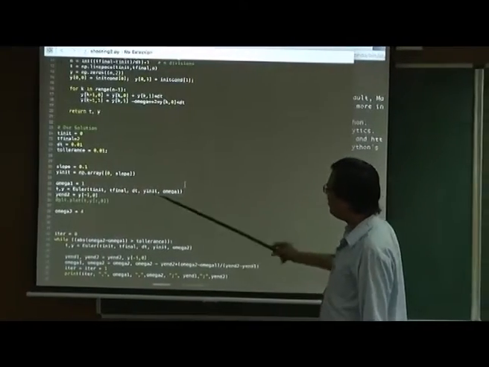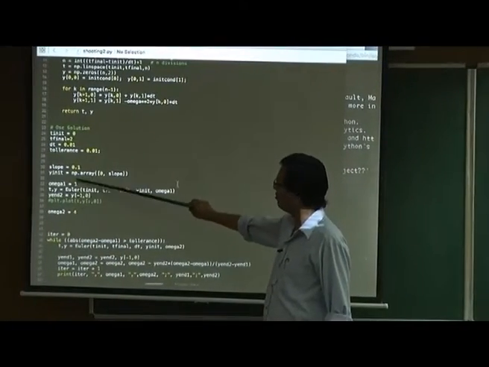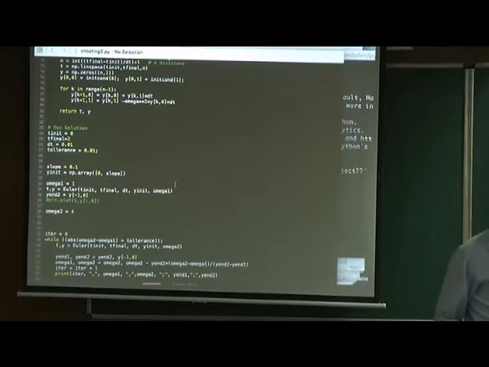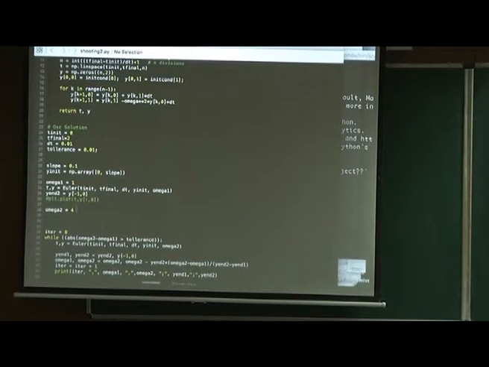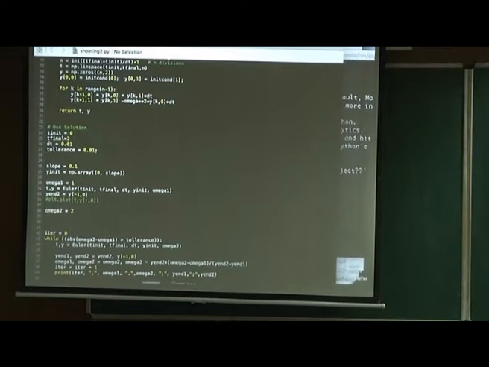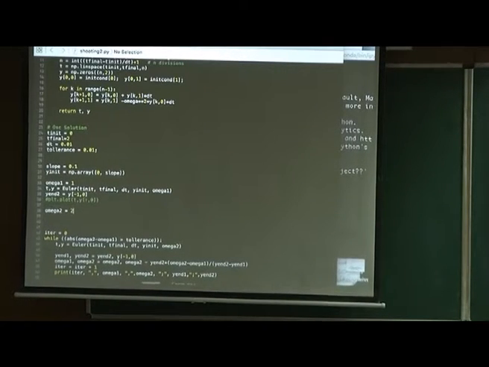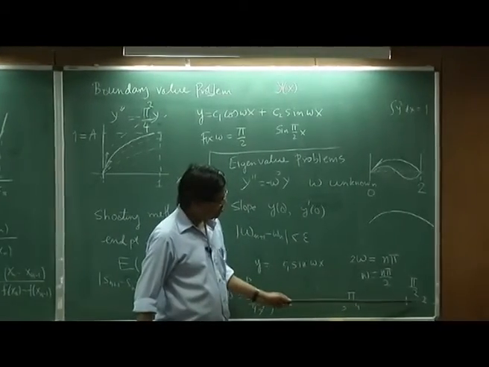Okay, omega 1 is 1, omega 2 is 4. Now, which is which one? Actually, I should not use 1 and 4. Let us use 1 and 2. So, I am looking for the pi by 2 solution, the ground state, because the first solution is pi by 2, which is bracketed between 1 and 2.